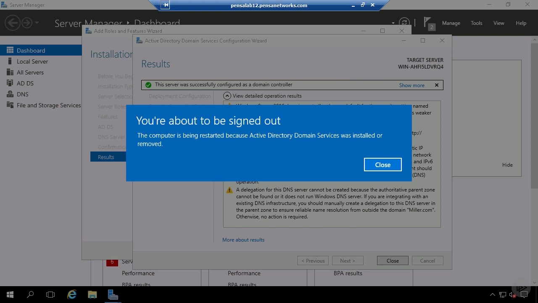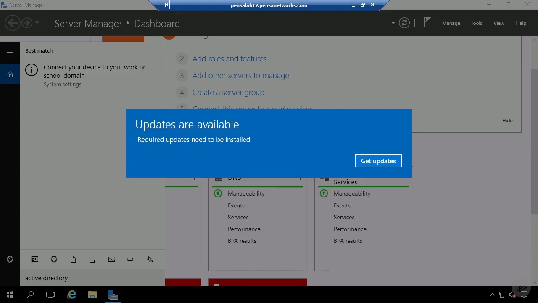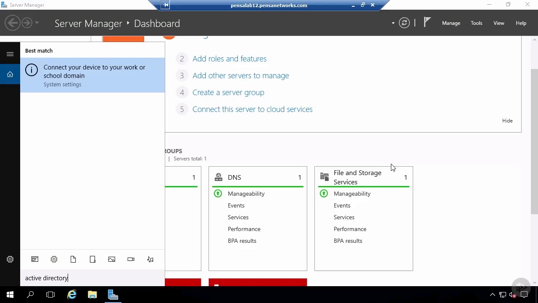All right, when it's complete, because we told it it could reboot, it's signing me out and it's going to restart the system. Once the server has rebooted and you can log in again, and this will also take some time, the server will not be responsive or available until it's done doing the installs. But then when you come back online, if updates are required, it's going to pop this up for you. So I'm going to go ahead and do Get Updates.